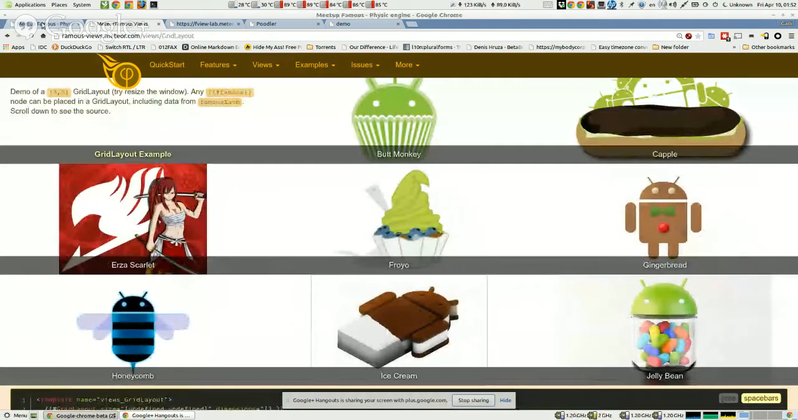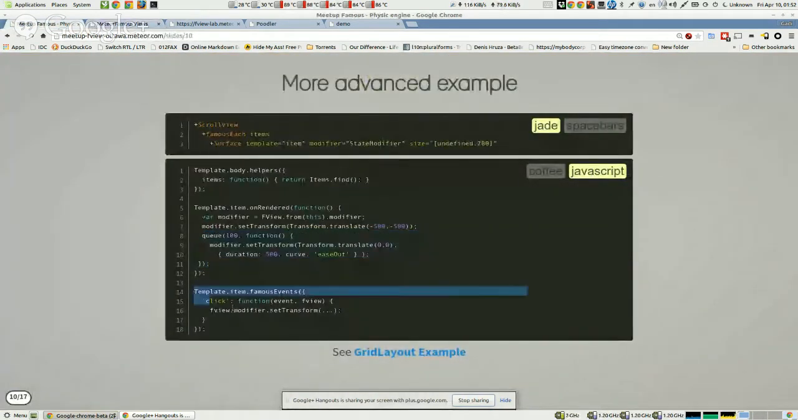So, it's a very simple animation, but it does make your pages a tiny bit more lively, which is quite nice. And we also provide a famous events method, which isn't really necessary, but does let you build your events on surfaces and views in a more natural way for Meteor users.